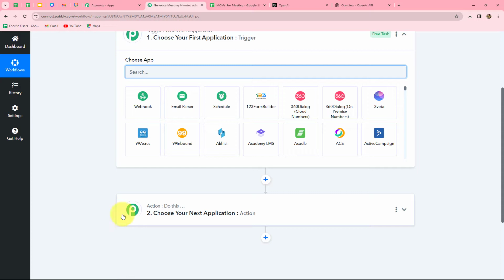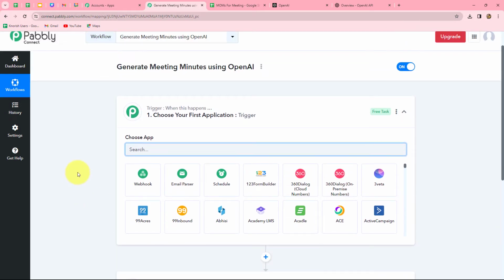Here we can find that our action is the response towards our trigger, because when the trigger happens, that means when the title is added in the form of a new row in our Google Sheets, then only the content is generated for that same title, otherwise not. Okay. Now after understanding this concept, let's start creating this workflow step by step.